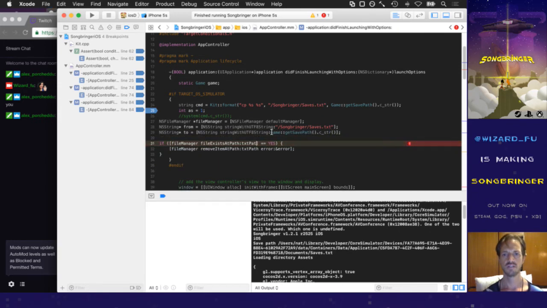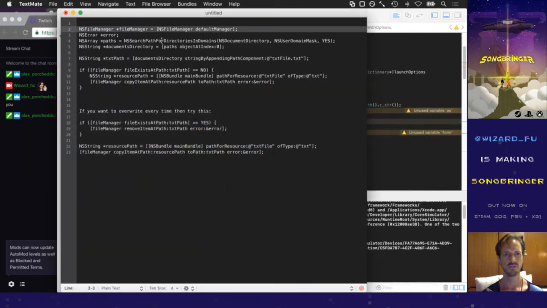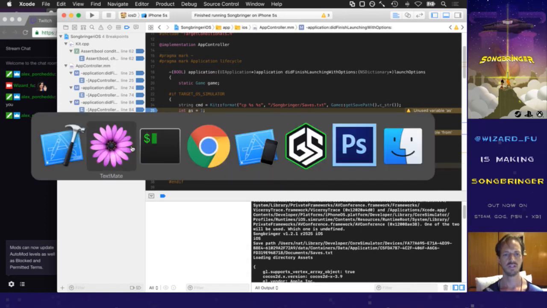Okay, so file exists at path 2. File manager remove. We need the NSError. Oh, what's the Objective-C way of saying error or null pointer? Nil, that's right. Same thing as null. Okay. Got that part. Let's see if this is going to even work.